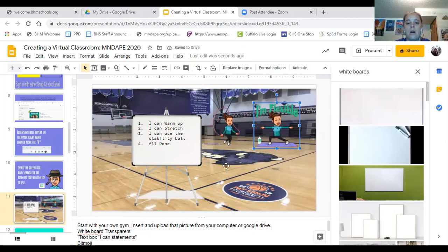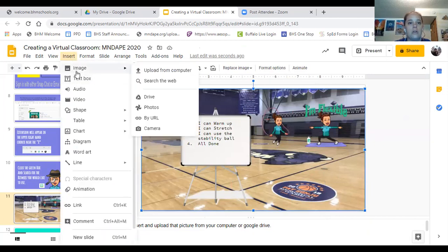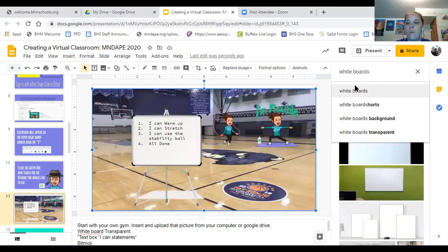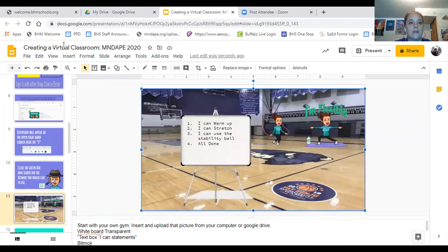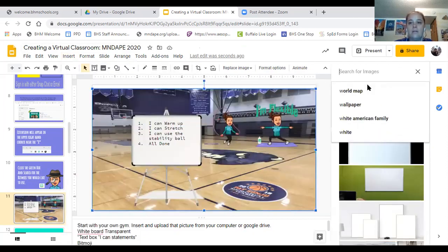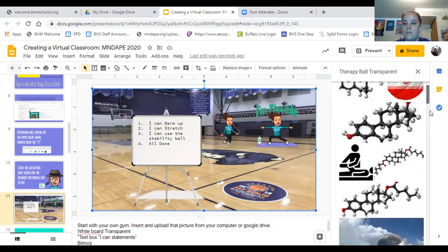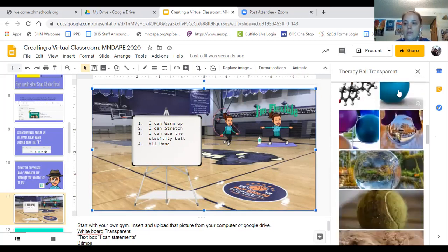I'm flexible. And then maybe I like to work with a stability ball. So I'm going to insert image, search from the web, and oops, I X'd out. Look at that. Image, search from web. And again, maybe I'll say therapy ball this time. Therapy ball. And we're going to say transparent. Last time I did stability ball and it didn't really bring up anything, but maybe. Okay, let's see what this does.